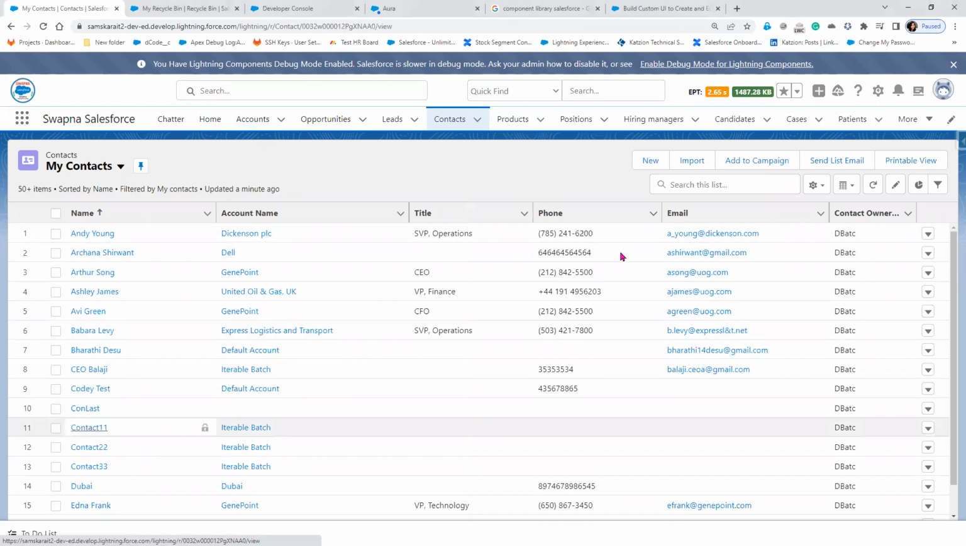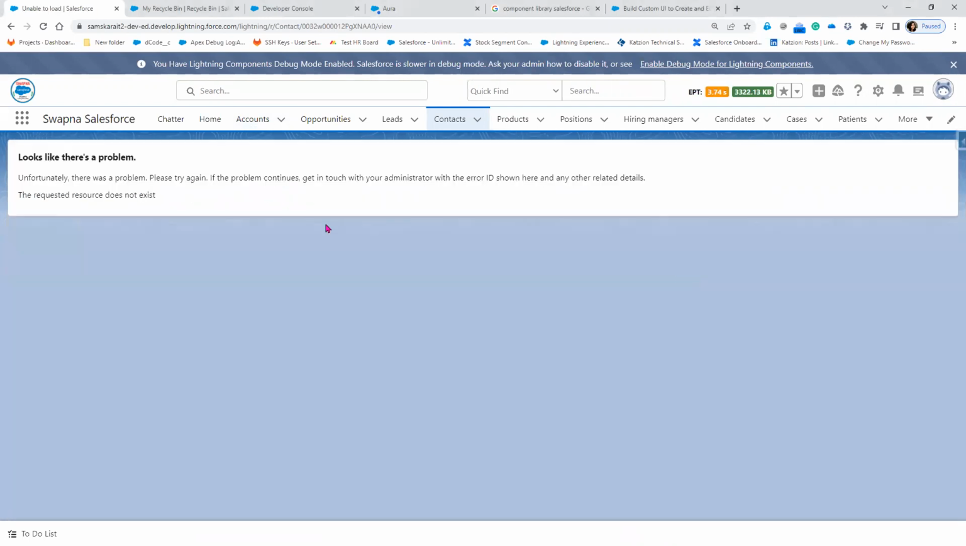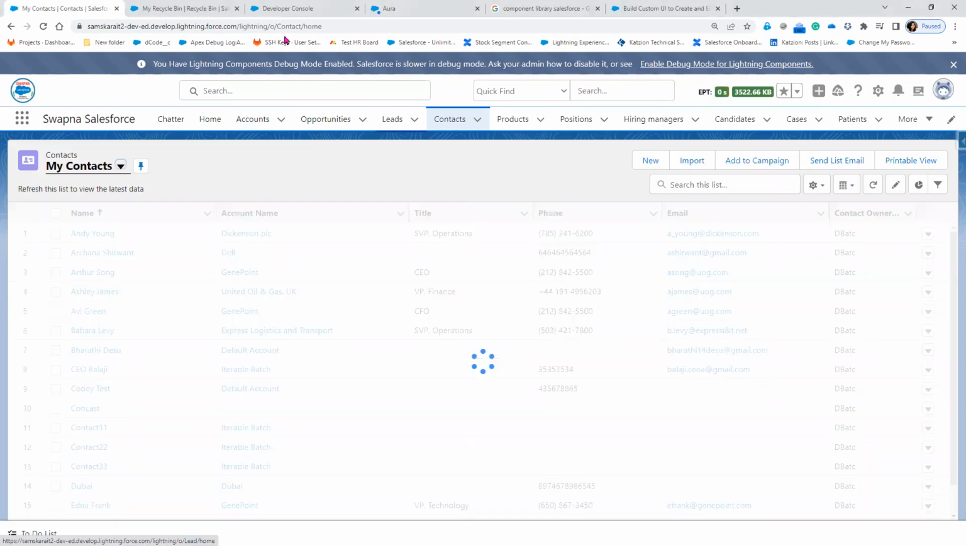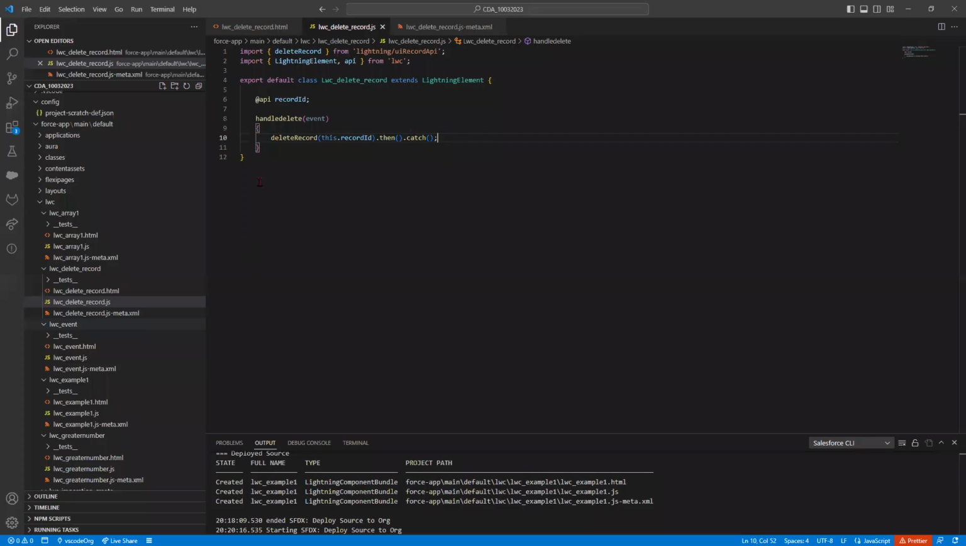Right now, whenever I click on delete, it is deleting the record, but this does not look right. It has to come back to the same page. Now, in LWC, we have a concept called navigation, NavigationItem. Once it is successfully deleted, and we get a successful response, then I want to navigate.